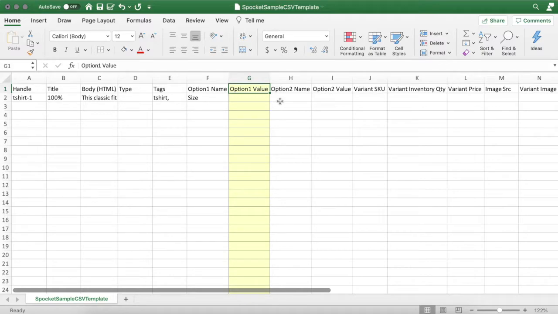Option 1 value. This is the value of your product's variant, for example, small, medium, and large. Please note that for every variant value, a new line must be created. Option 2 name. This is your product's second variant, for example, color. If your product has no second variant, please leave this field blank.